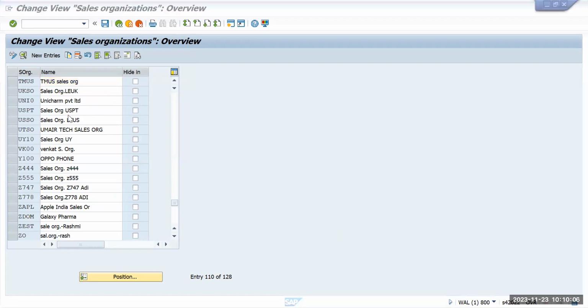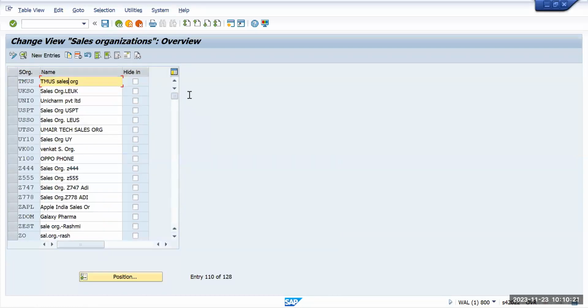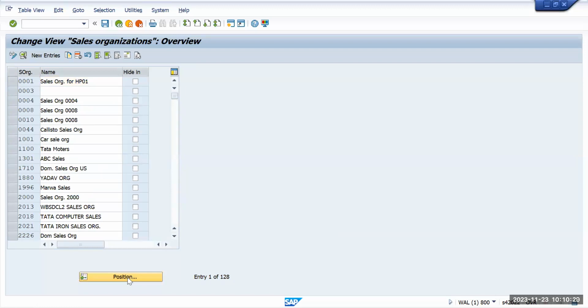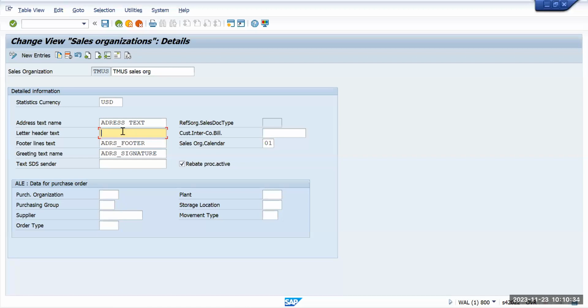Now the second point which we will be doing is, just give me a second. Copy this R from here, so that we will not get any errors in the future. Okay, so we kept it as similar as possible.